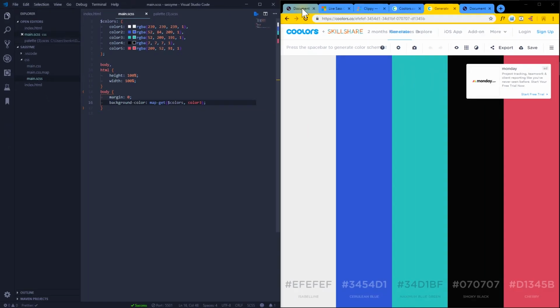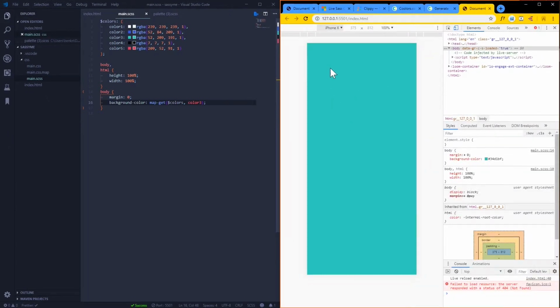We'll save that, and you'll see when I click back over to our document, we now have this kind of teal minty color as our background color. So let's go ahead and move on to the next bit.